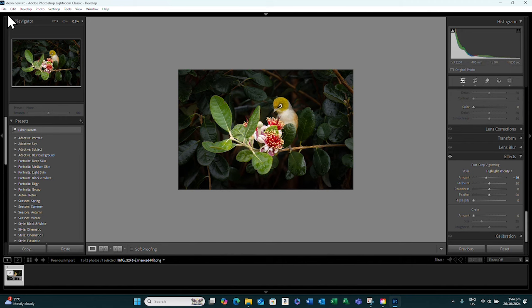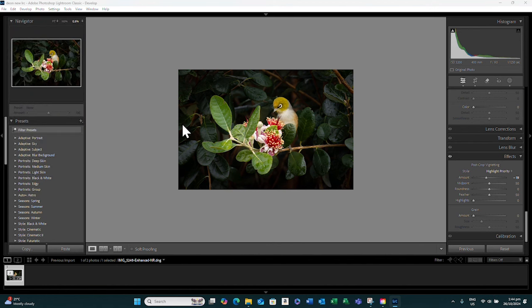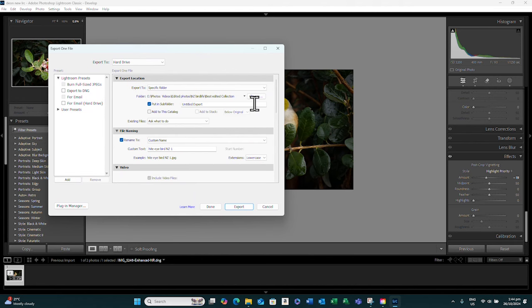Just lastly, if you want to export and save your image, you go to File again, and then you hit Export, and you will select your location where you want to save your folder.